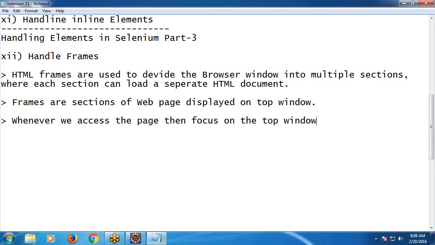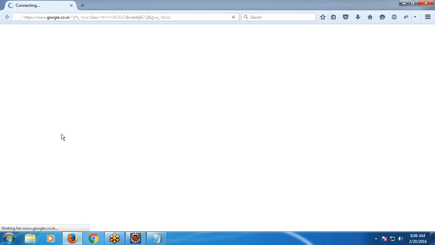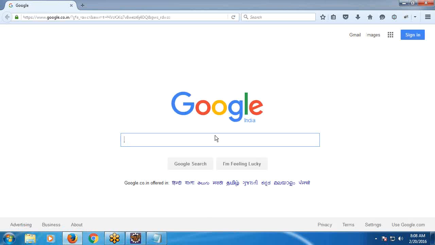Okay na Preeti? Yes, sir. Suppose Google homepage. Here, how many frames, Preeti, in this web page? One. Here, no frames, only top window. No section, only top window. How to know?